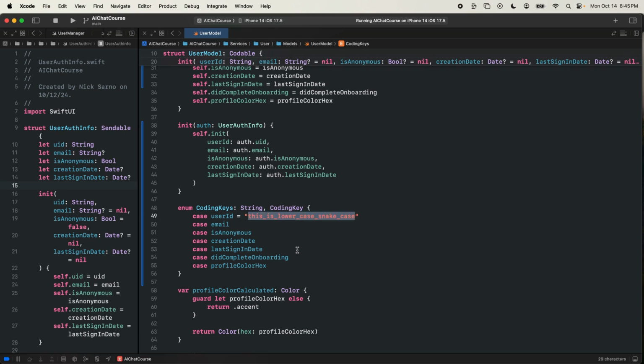So that's how I prefer to store data into the database, and that's what we're going to do in this app. So user ID and email are going to be the same. We'll do is anonymous, creation date, last sign in date, did complete onboarding, and profile color hex.